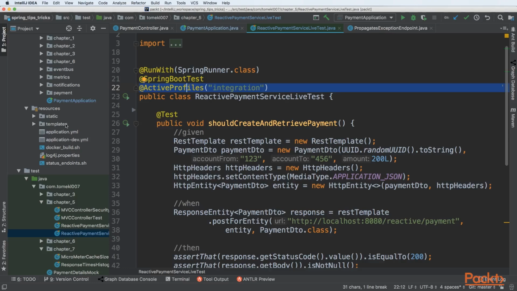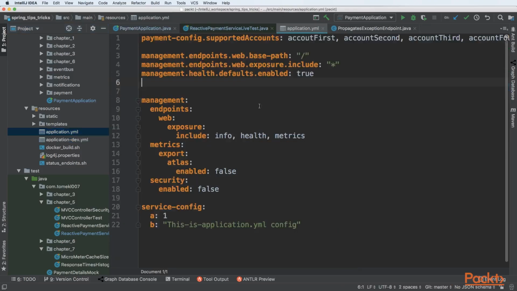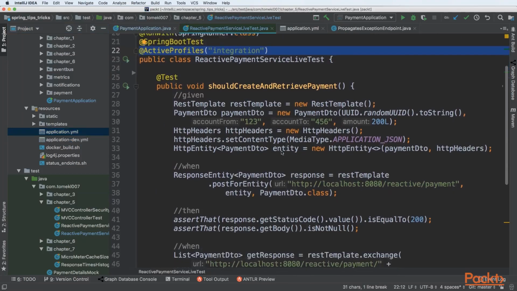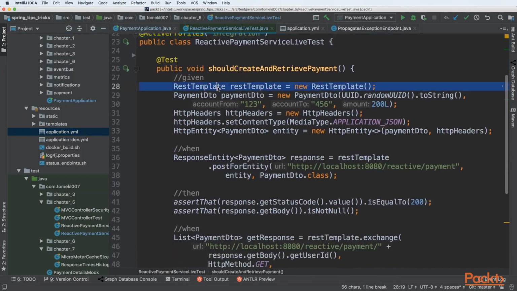So if you remember from the previous sections, if you have an application integration.yaml file, then those settings will be loaded here. Otherwise, it will fall back to the application.yaml as a default. So once we have that, we'll have a test. At the beginning, we are creating REST template, we are creating payment DTO, adding HTTP headers, content type to application JSON, and then creating an entity.